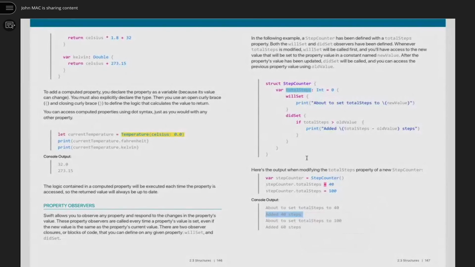Okay, and then you are going to have another assignment. You are going to assign 100 to this total steps, right? So before your assignment, you have to call willSet first, right? So this one says about to set total steps to 100, and then assign the steps to 100, right? So it's not 40 anymore; it's becoming 100. After the assignment, you have to call didSet.